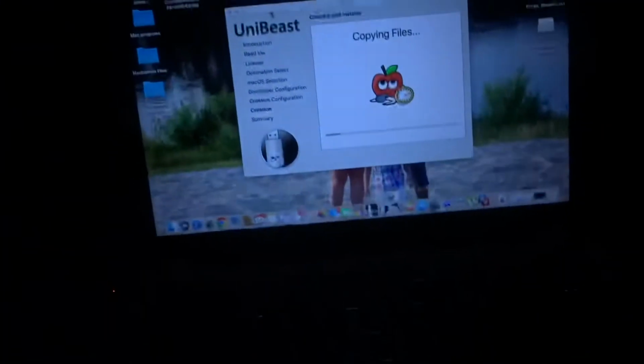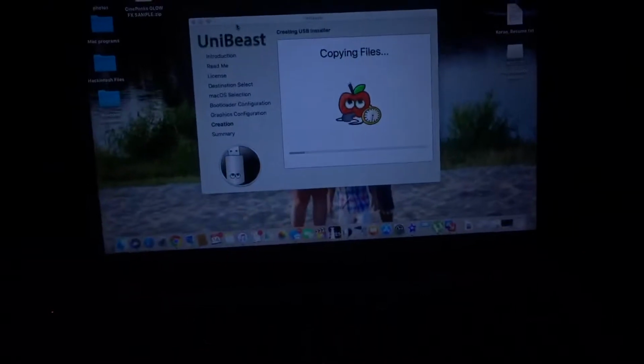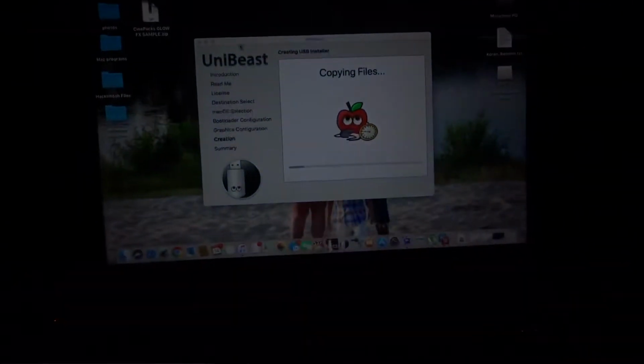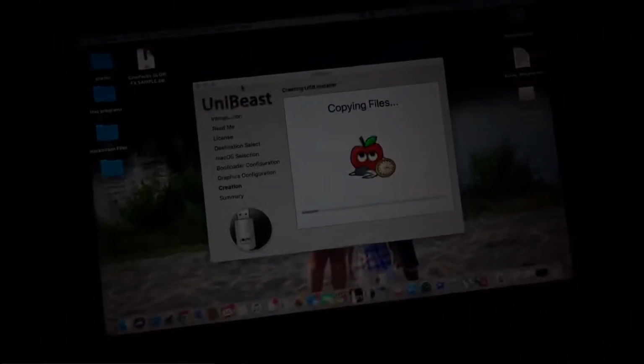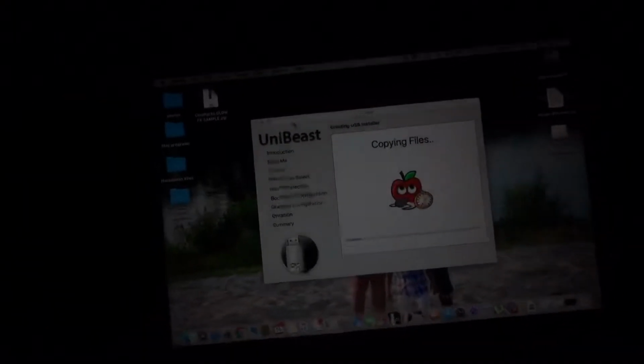Mwah. Yeah, I'm still waiting on it. It's copying the files. It does take a little bit, because it's actually making a bootable flash drive. Well, a whole OS. So, alright, this time I really mean I'll see you guys when it's actually done.